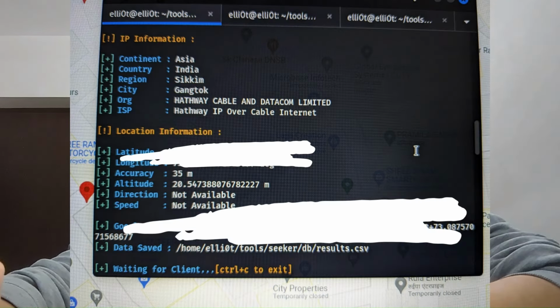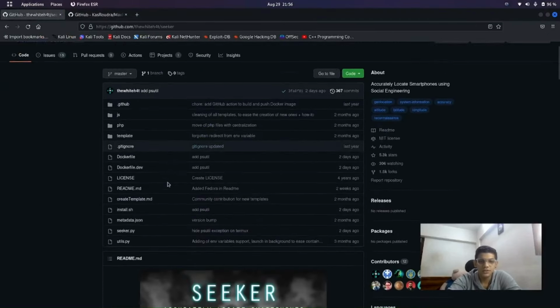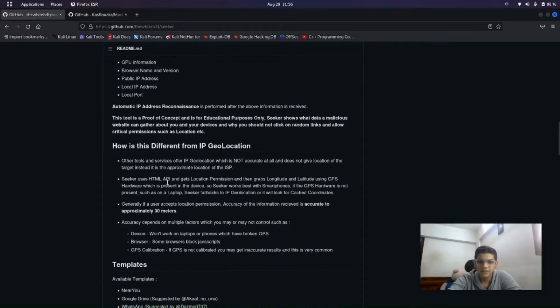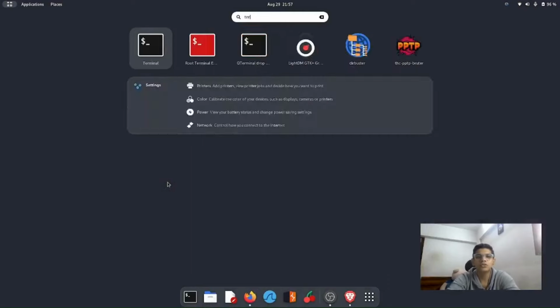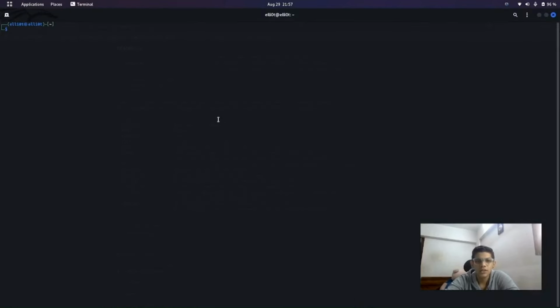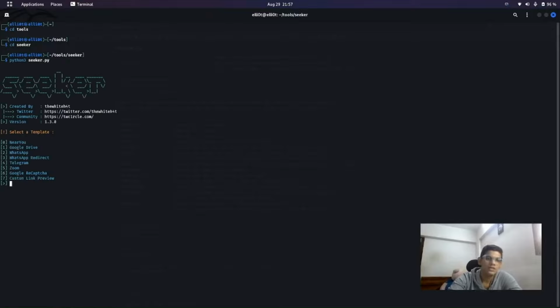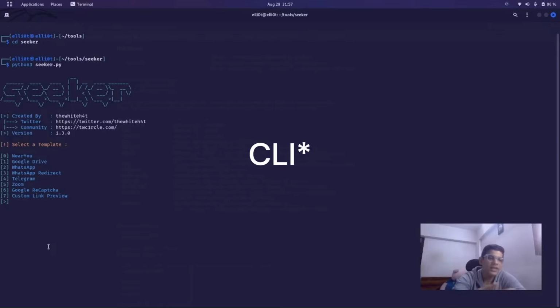Now I'll show you how to use Seeker. So this is the GitHub page for Seeker, and as you can see, it has instructions on how to install Seeker and how to use it. I'll show you a quick demonstration on my terminal. As you can see, this is Seeker and this is the user interface. It works in a GUI. Now there are many templates.